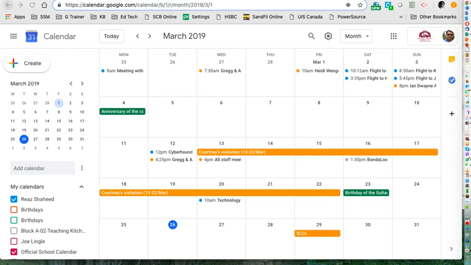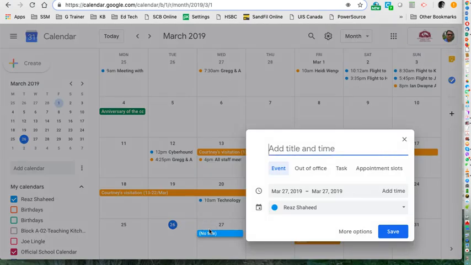So let's get started. Here I am in my school Google Calendar and I want to create appointment slots for Wednesdays. Here I am on the next Wednesday on my calendar, which is March 27, and just like I would create a new event in Google Calendar, I would click on the 27 box, which opens up a new event window, and then I'm going to call it reading times.